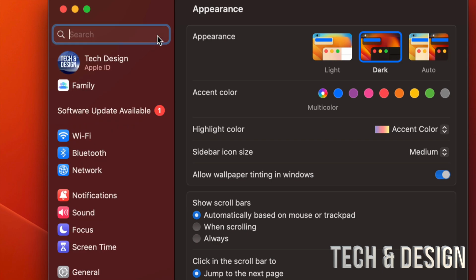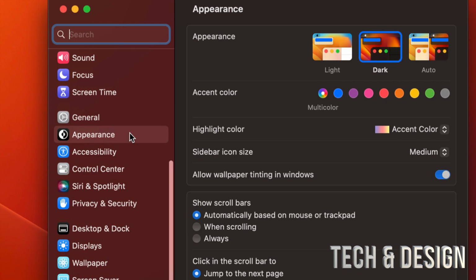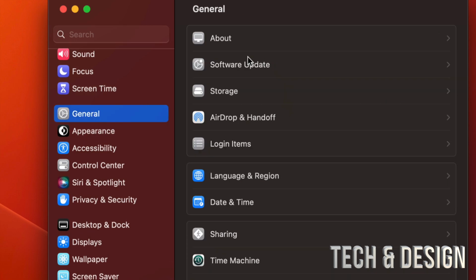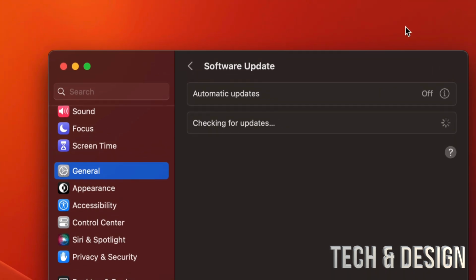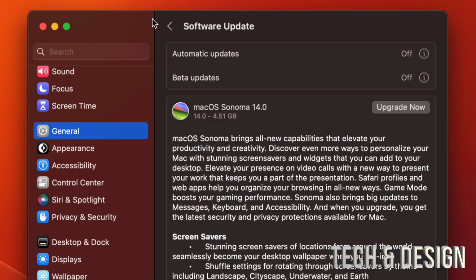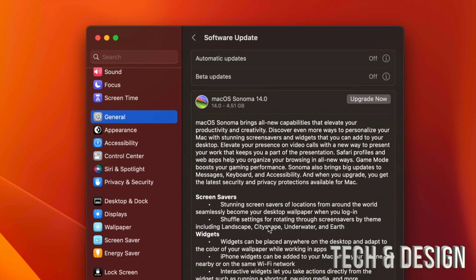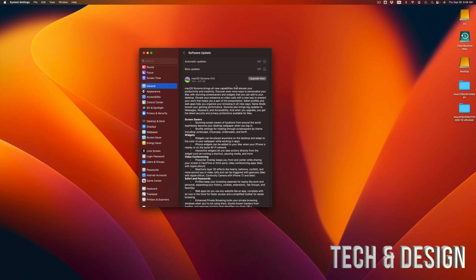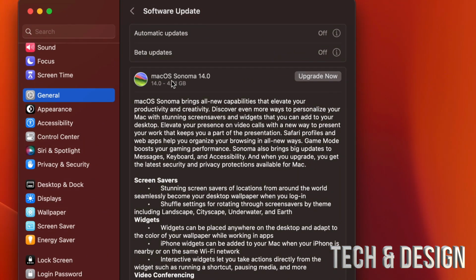Or let's say you don't see it for some reason. Scroll down, you're gonna see general, under general, second option, software update. And then from here, we should see this. Now, if you don't see anything, just turn off and on automatic updates. That should refresh things and you should be able to see this latest update for your Mac. Now, let's say you're still having problems and you don't see this latest software update.